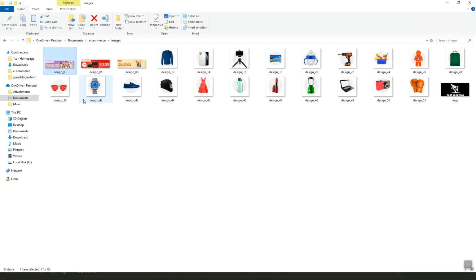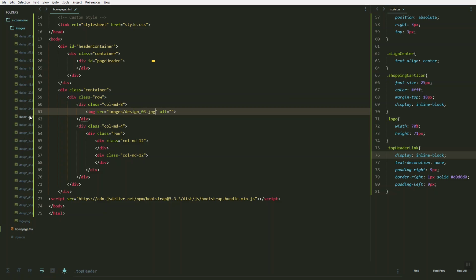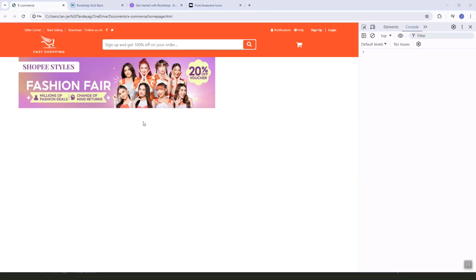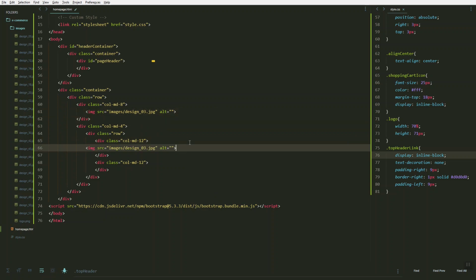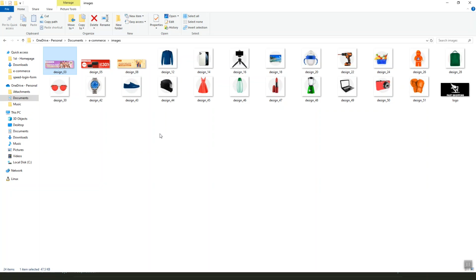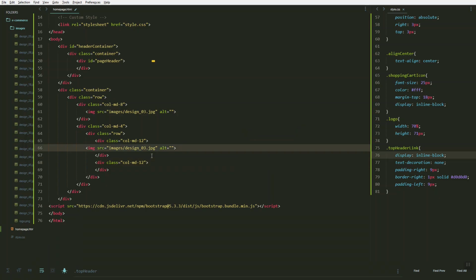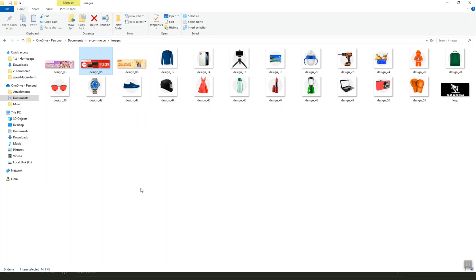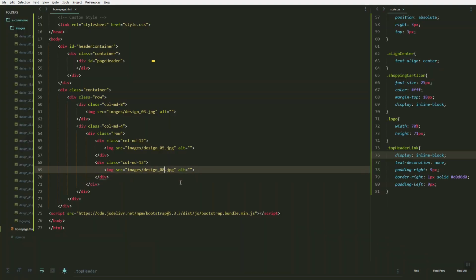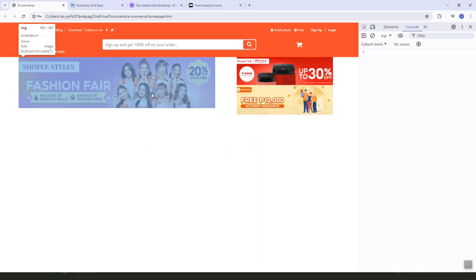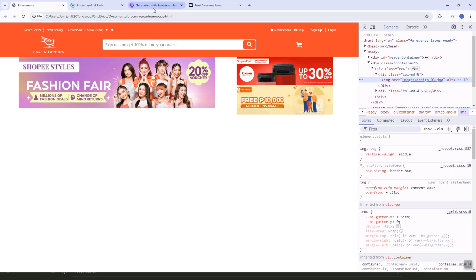So I just created the images folder. So here we're going to link that one using the image attribute or element. The same thing with this one, and then also the other one. So now as you can see, they are shown in our page. So let's add a style. Let's make the width to 100%.